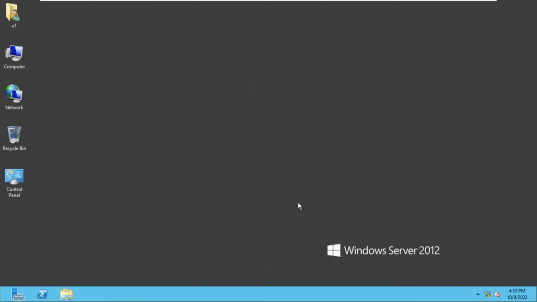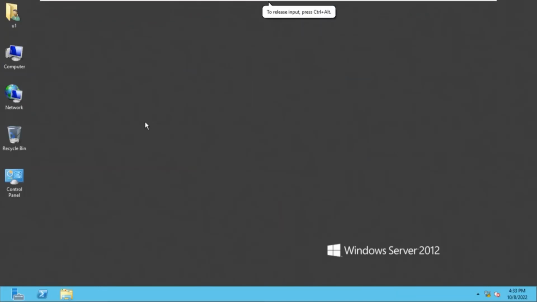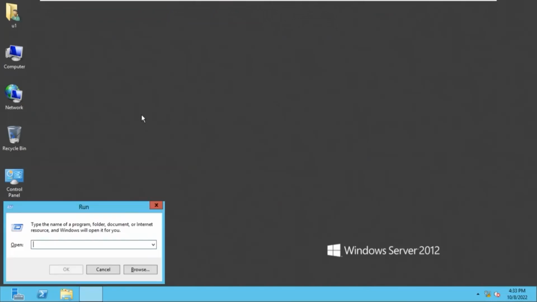Now here, this is our member server. So I want to access the share folder. So three methods are there. First we'll see how to access the share folder using the UNC path. You go to Windows R, press Windows R, then double backward slash, your DC machine name, enter.